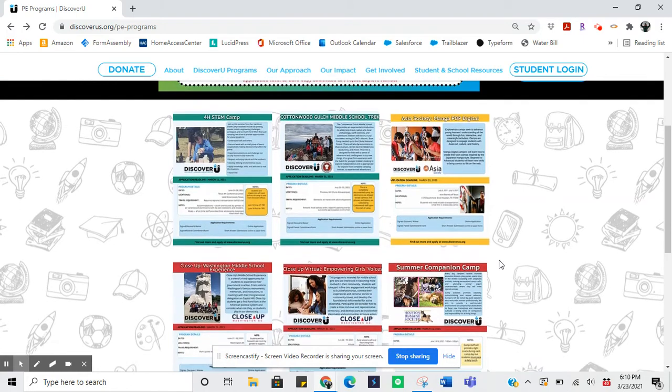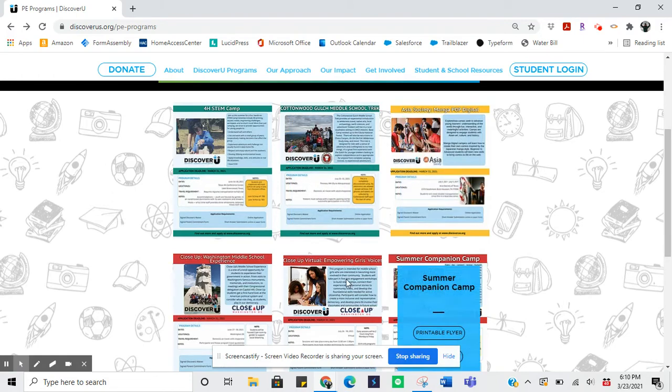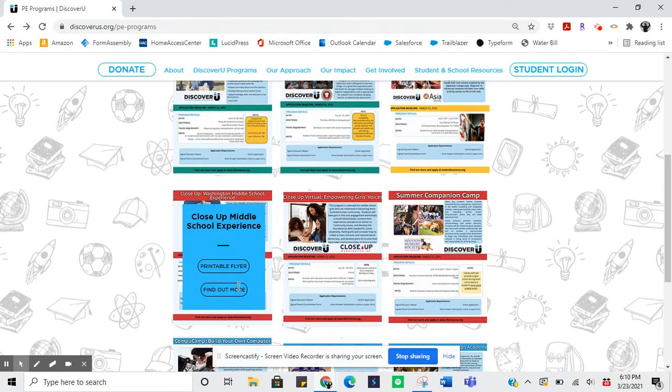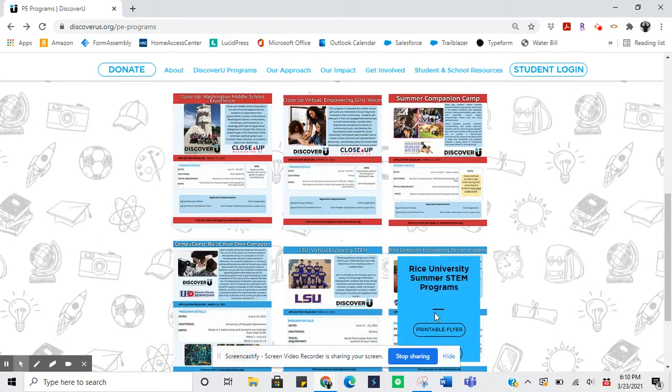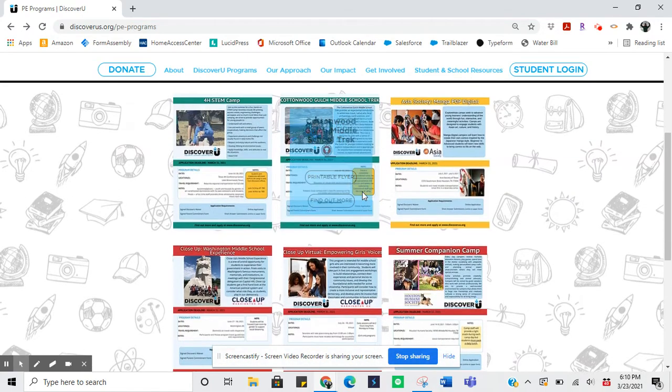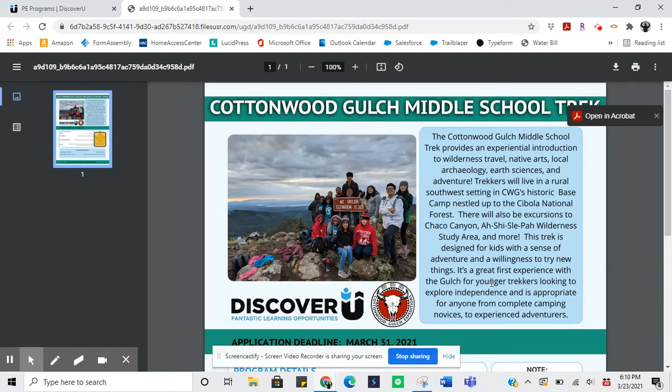All of the flows have what we call a flow flyer available. If you hover over any of these flyers, you'll see that there is a printable flyer option and also a find out more. Before we find out more, let's click on the printable flyer. What comes up is just an enlarged version of the image that you saw.